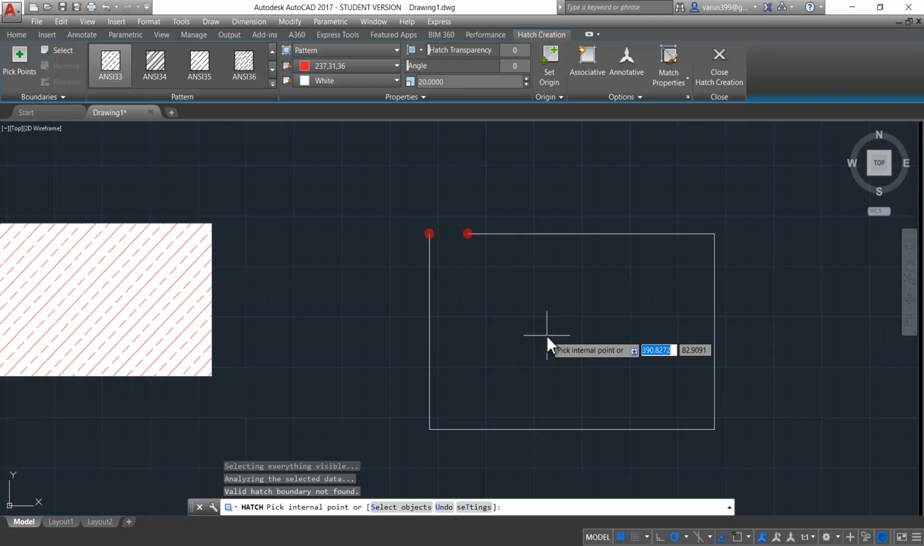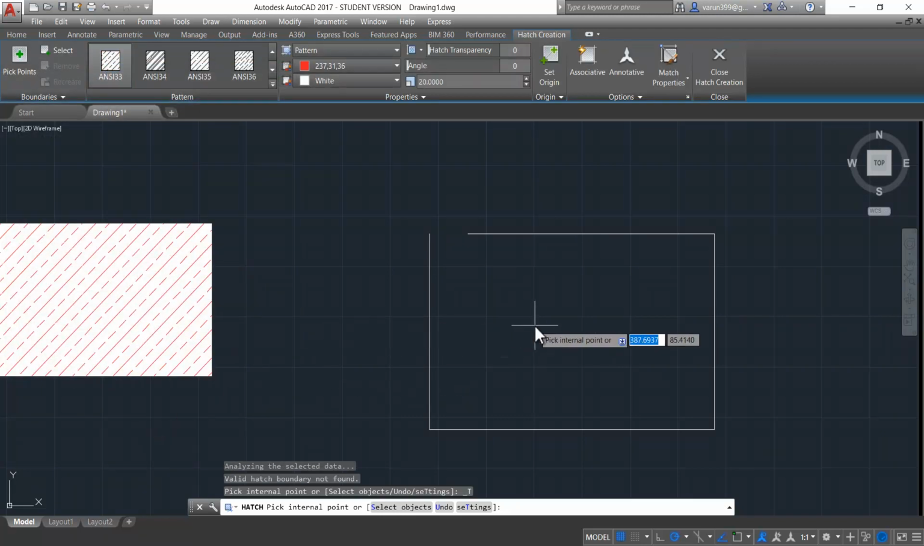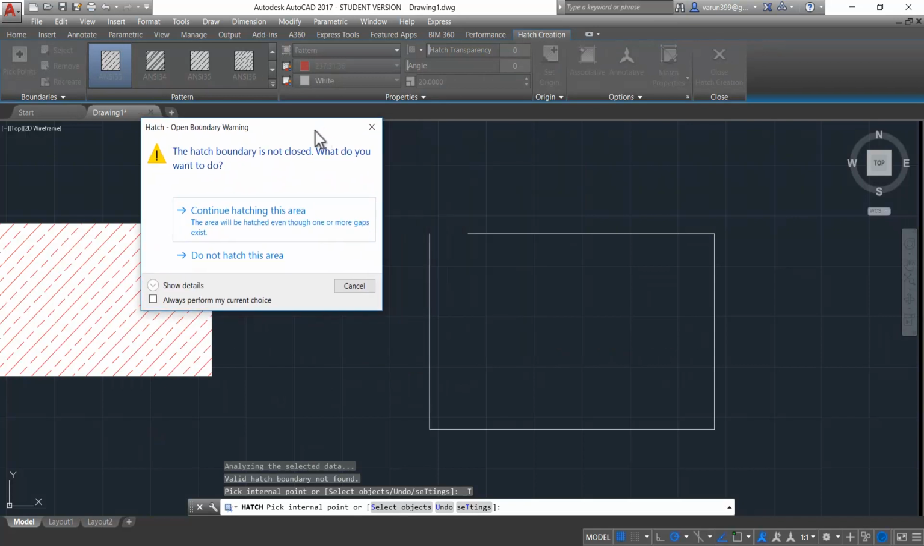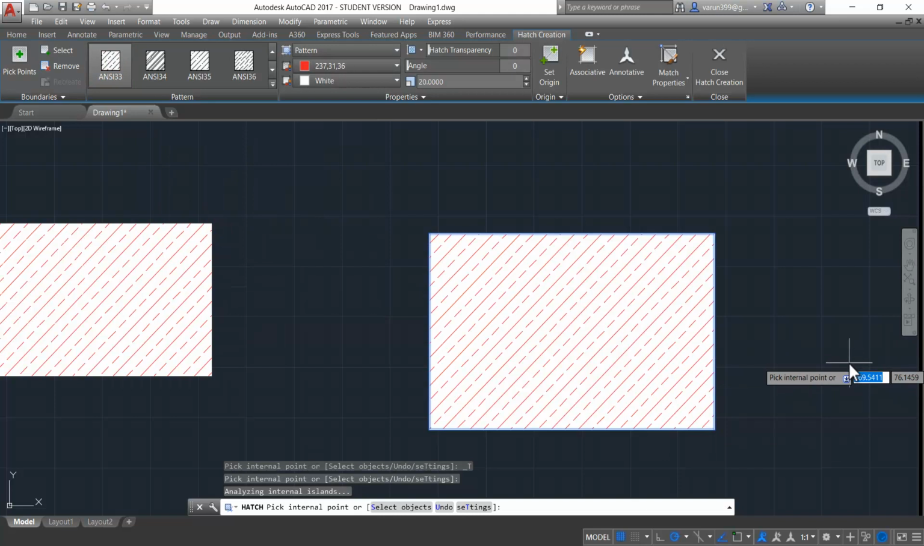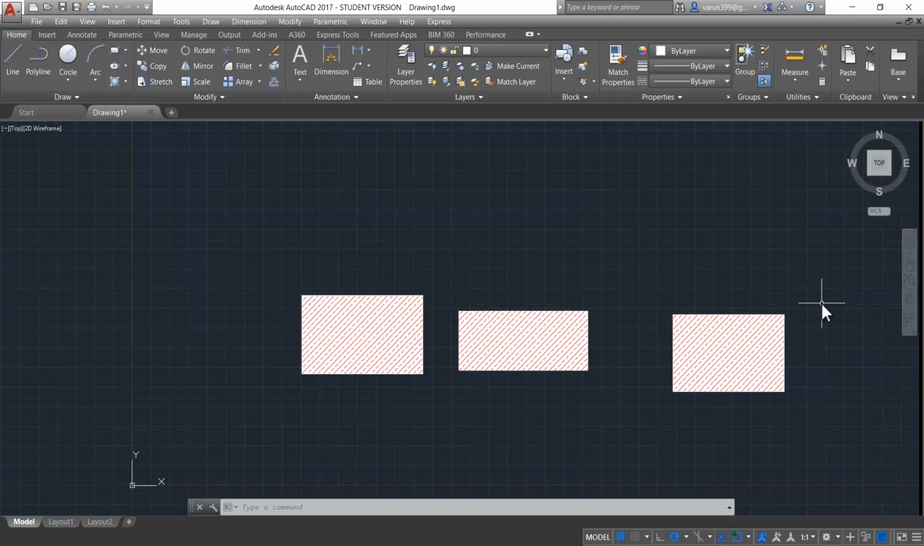But yes, you can do hatch if there is a gap by giving a gap tolerance. So for that I will go for the inner command again and find the gap tolerance here. The gap of the object must fall under the gap tolerance unit you give here. That means the value here is 10. So I will give a value of say 15 so that the 10 falls under this tolerance value. And I will press OK. And when you try to do the hatching here, it will show you a warning message, but you can still continue hatching this area by doing this. So that is one of the remarkable usages by which we can hatch an unclosed object.